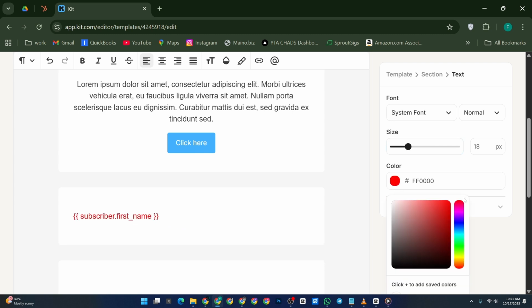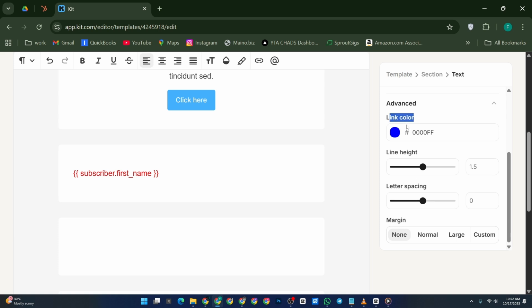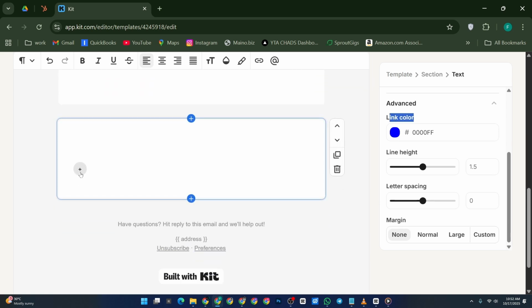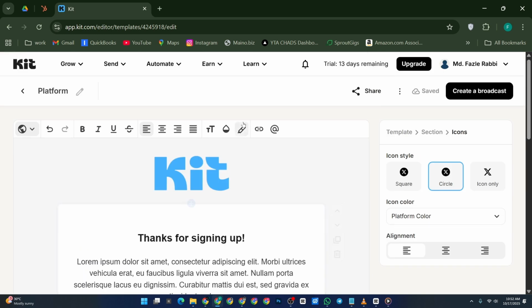Don't forget the footer. Add your contact info and an unsubscribe link so the email stays compliant. When you're happy with the layout, give the template a clear name like Weekly Newsletter or Promo, Black Friday, and click Save. Your template will be available for future broadcasts and sequence emails.